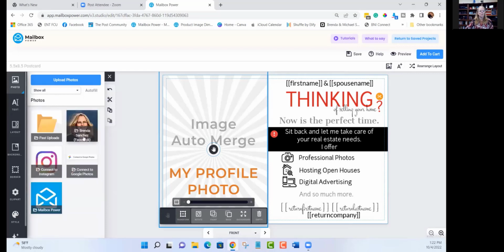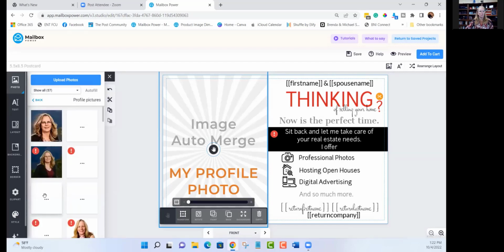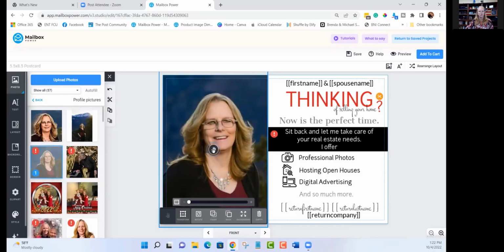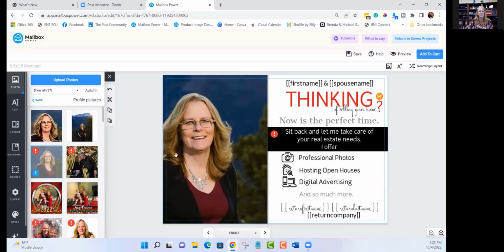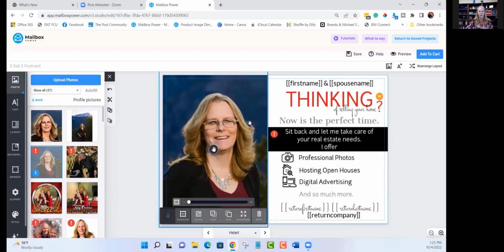And the only way to do that is to come right here. I'm going to choose Facebook. You can do Instagram, Google. So I'm going to do Facebook. And I'm going to go to my profile pictures, and I am going to drag this picture over here. And now I know exactly what it looks like. I know what it's going to look like when it prints. If I needed to move this, I can take the hand in the middle and move that around so that I get it positioned exactly the way I want it.